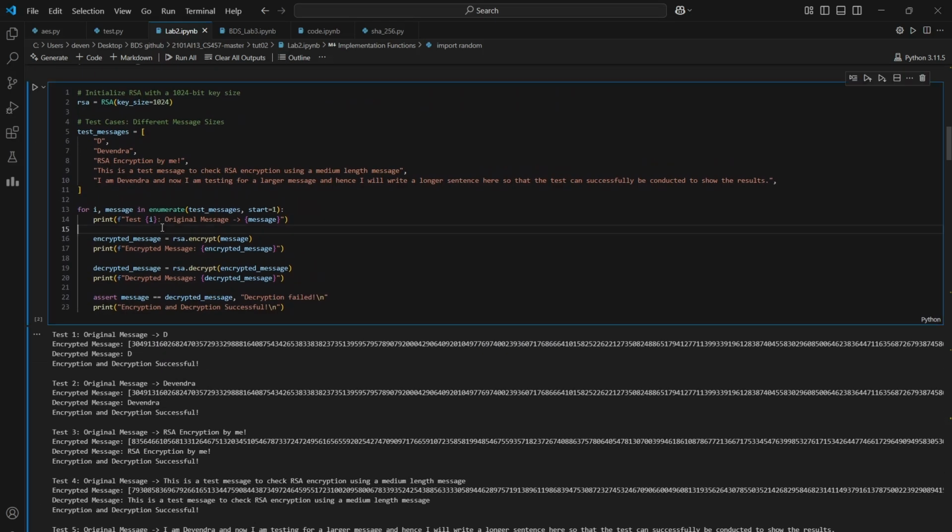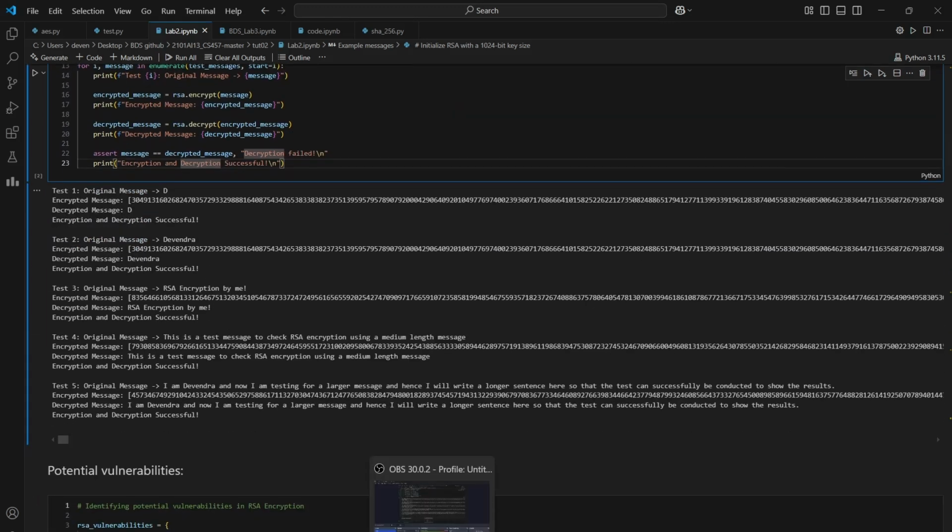So mainly this was the code for this, that we have different message sizes, and for this we are encrypting the message and decrypting the message. So that's all for assignment 2. Thank you.